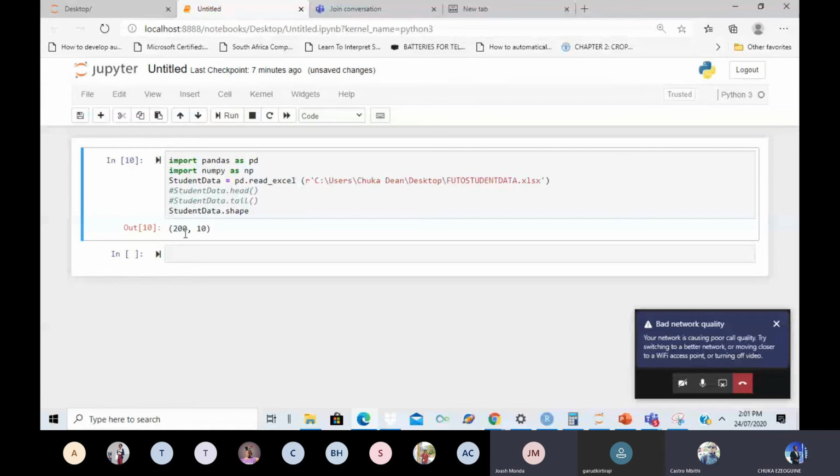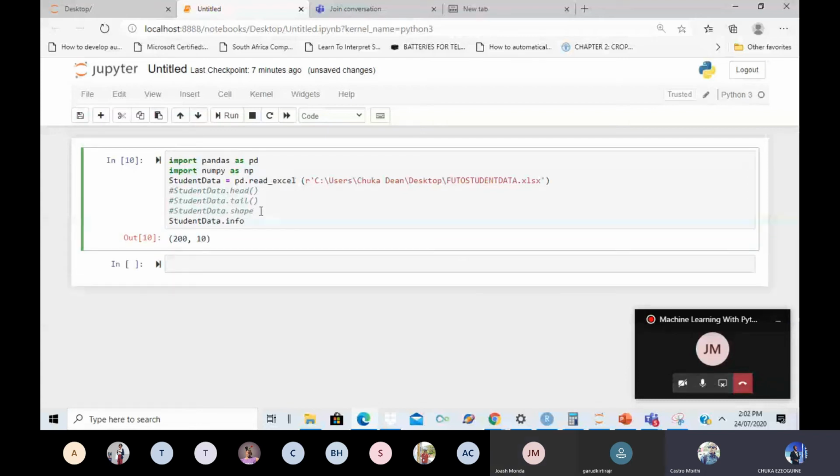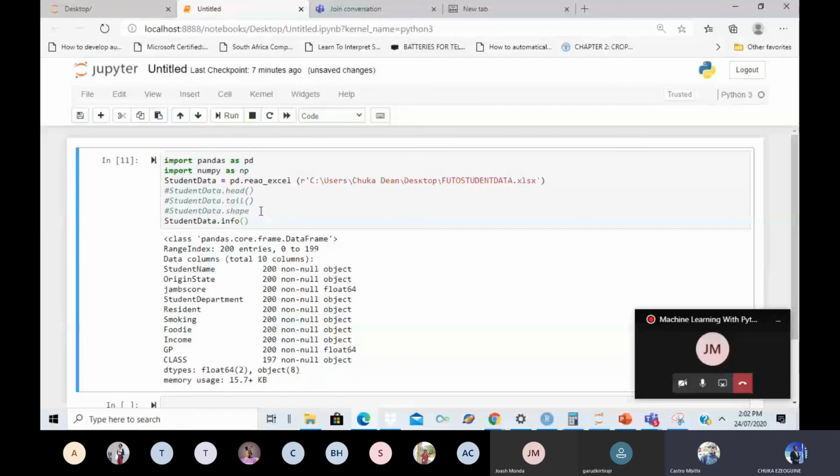So the next thing you can also do is to get information about the data. So let me use student data.info. So this shows you that student name, origin state, these are object categories. What object means is that pandas does not really know where to place these, and since they are not integers or floats, it places them under the object data type.